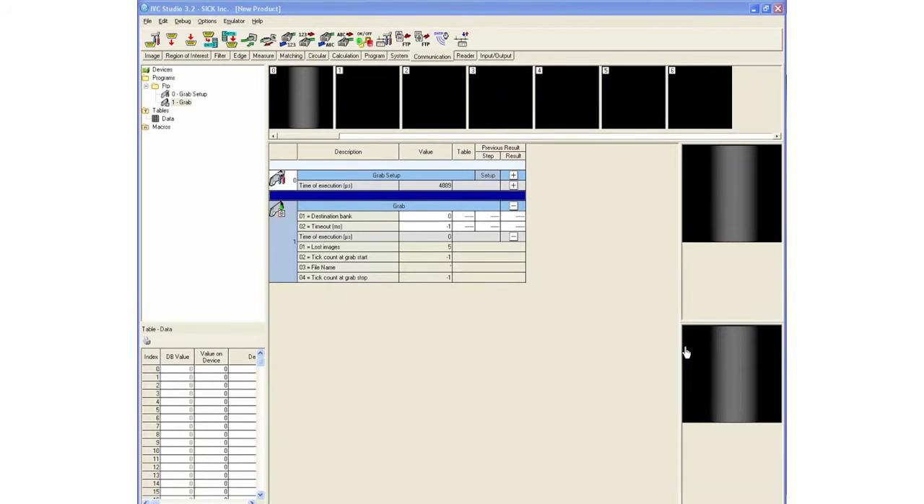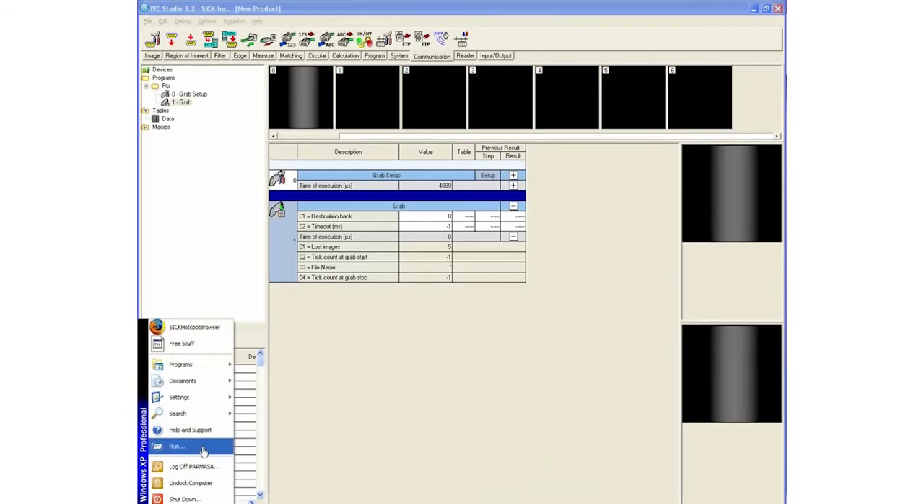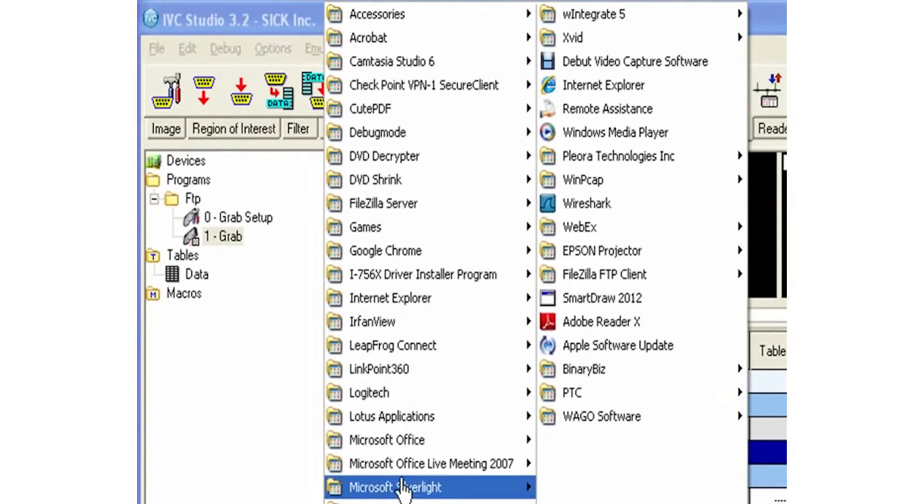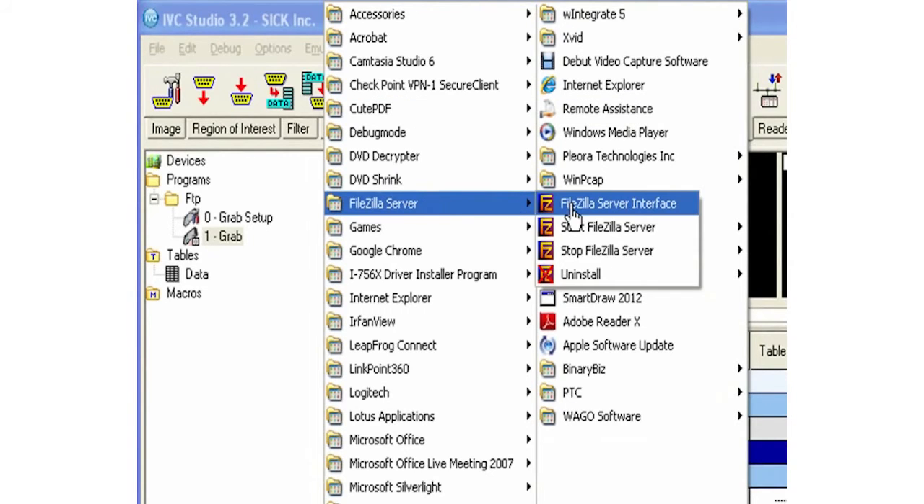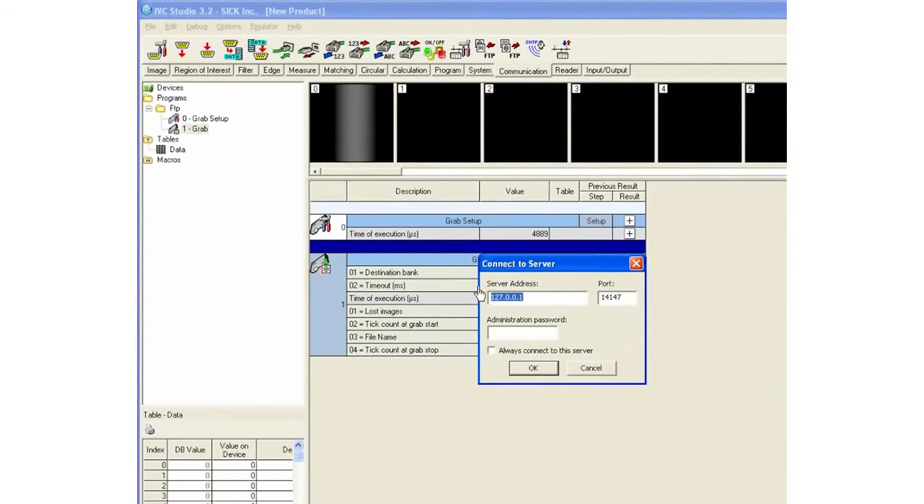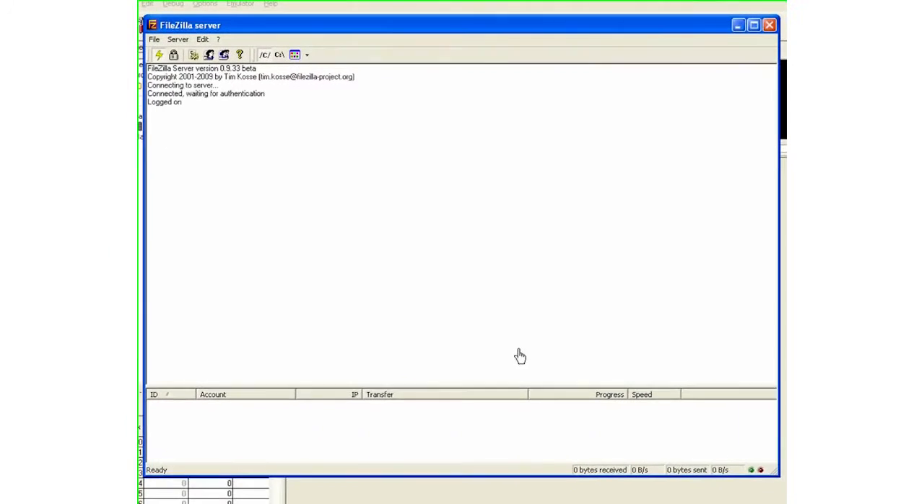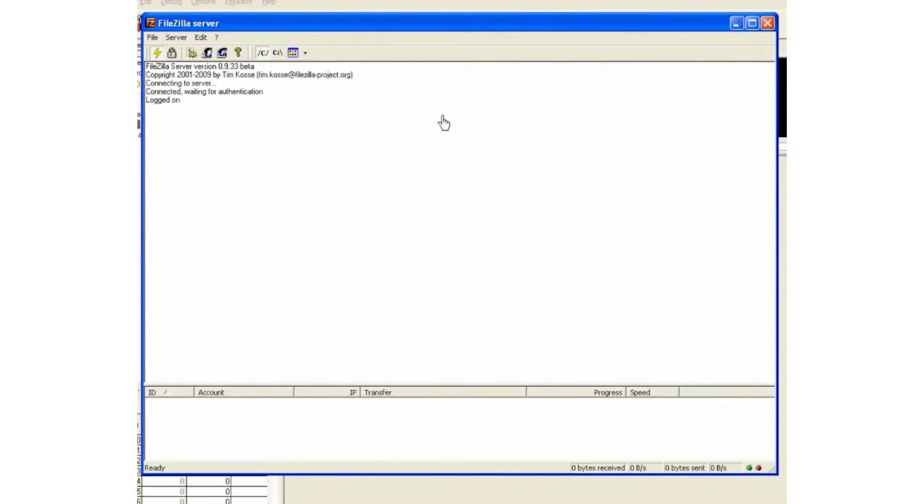This video will illustrate how to send images over from the IVC cameras to the FTP server. So first things first, you need to make sure that you actually have an FTP server that's connected to your camera. And in my case, I have downloaded a freeware called FileZilla Server Interface to simulate this exercise.